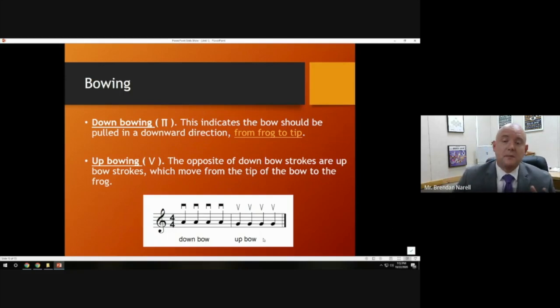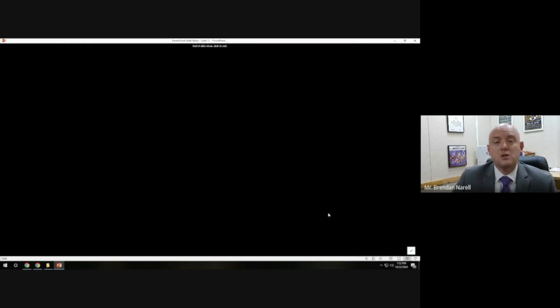There's a specific time and place in music where we would want a string musician to utilize either one of these bows. You would see this written above the notes to indicate what we should be doing. And you have a great example there on the page. So that kind of wraps up the chapter.